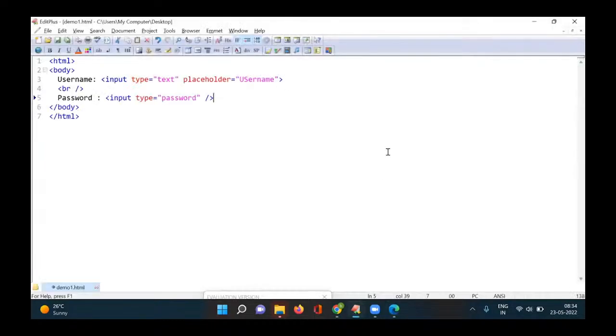Now you can see we have like this, this password text box. And in a new line, a simple button. Okay. Input type is equal to button. Value is equal to login. Yes. Now refresh here.